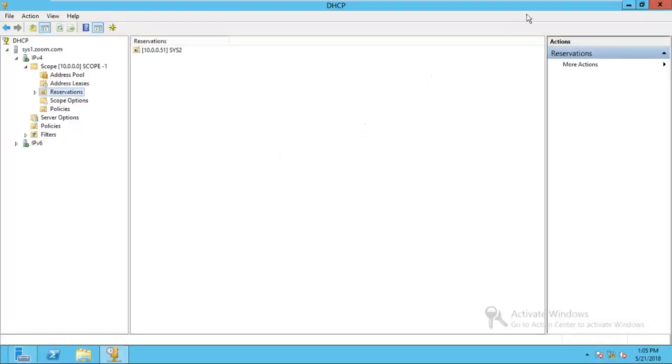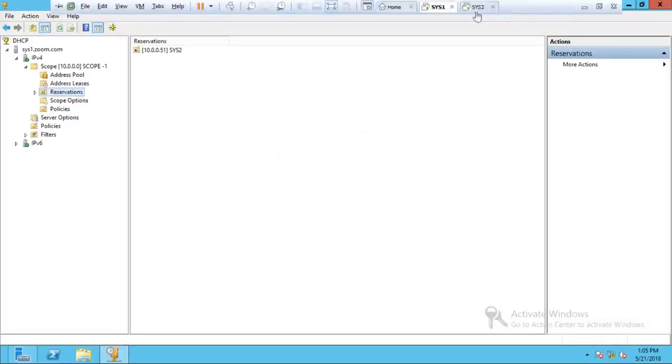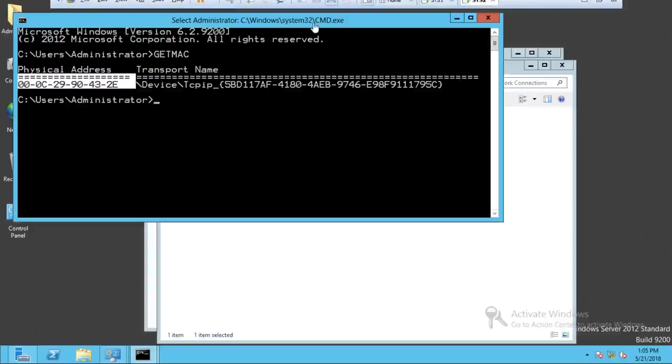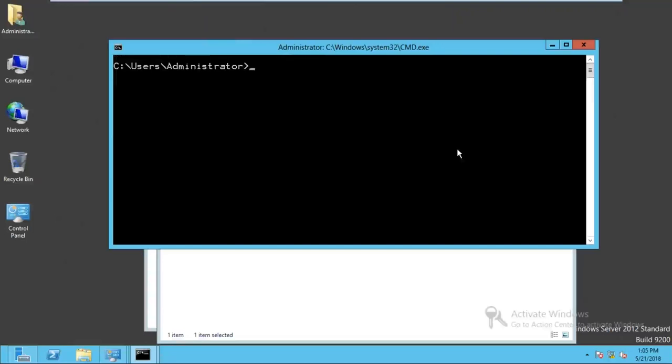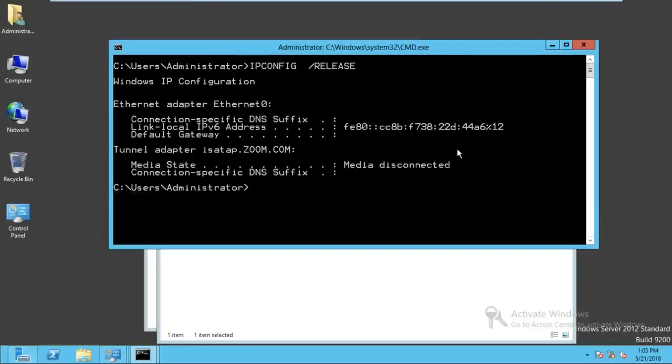Now write down verification. In system 2 client computer, login as administrator. Open the command prompt and write down two commands. The first one is ipconfig /release, enter. Open the command prompt and type ipconfig /release. The next command is ipconfig /renew, enter.